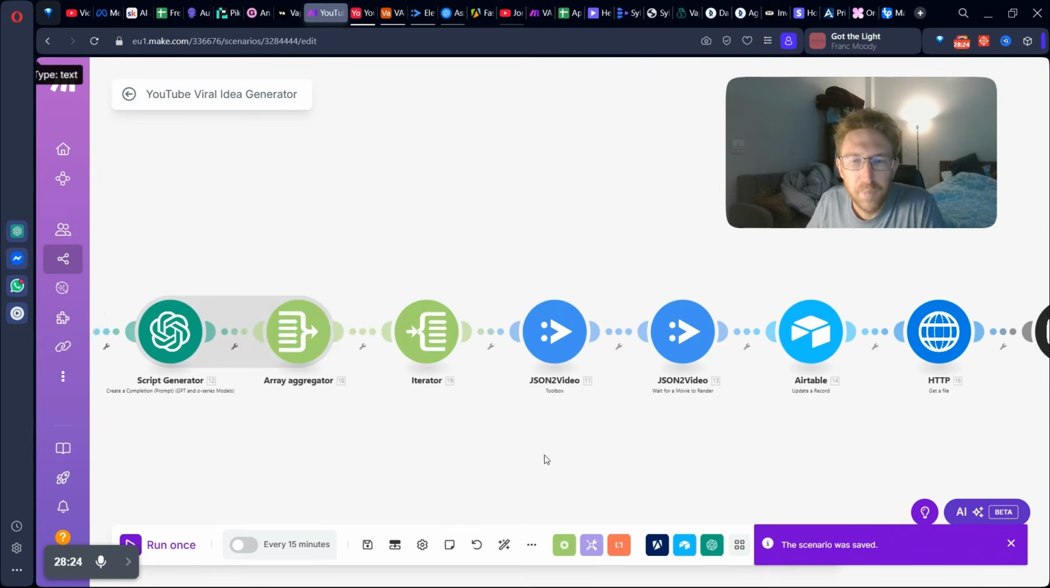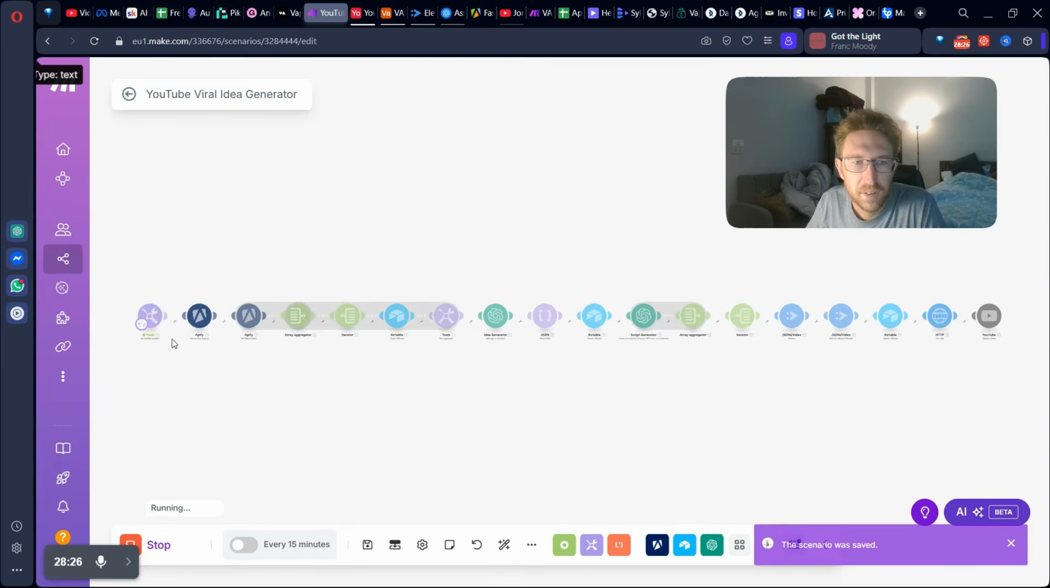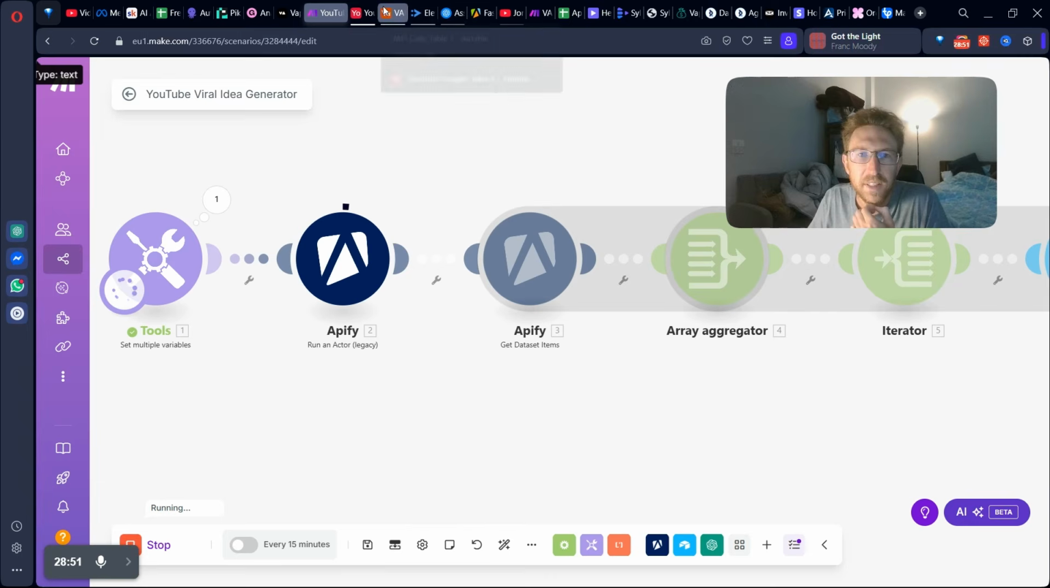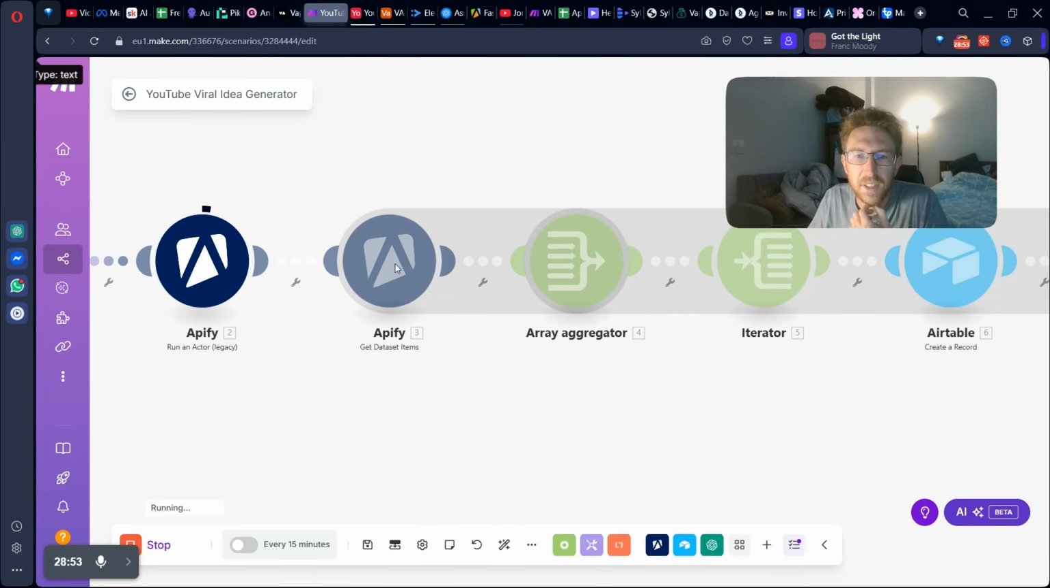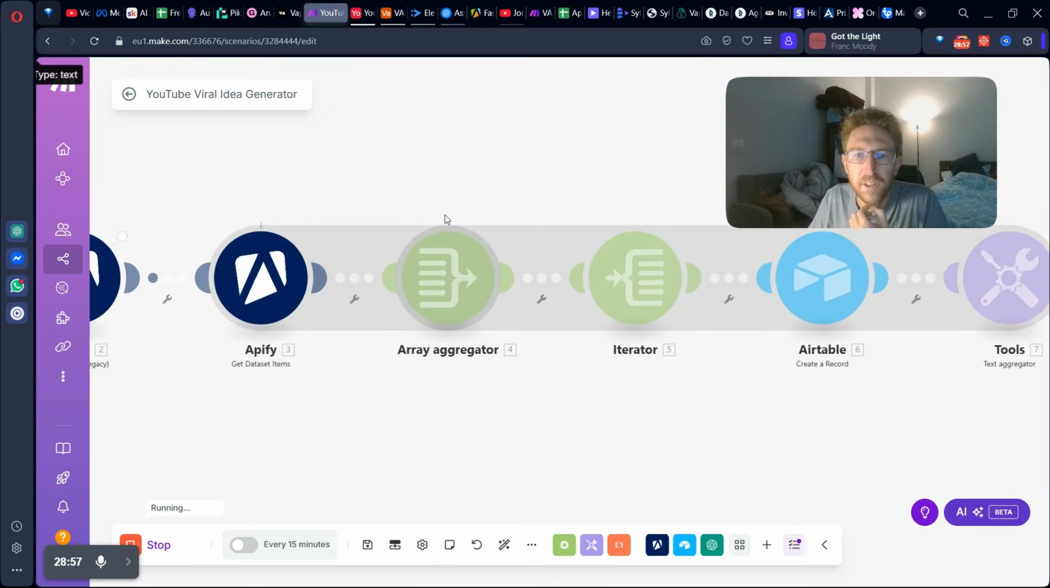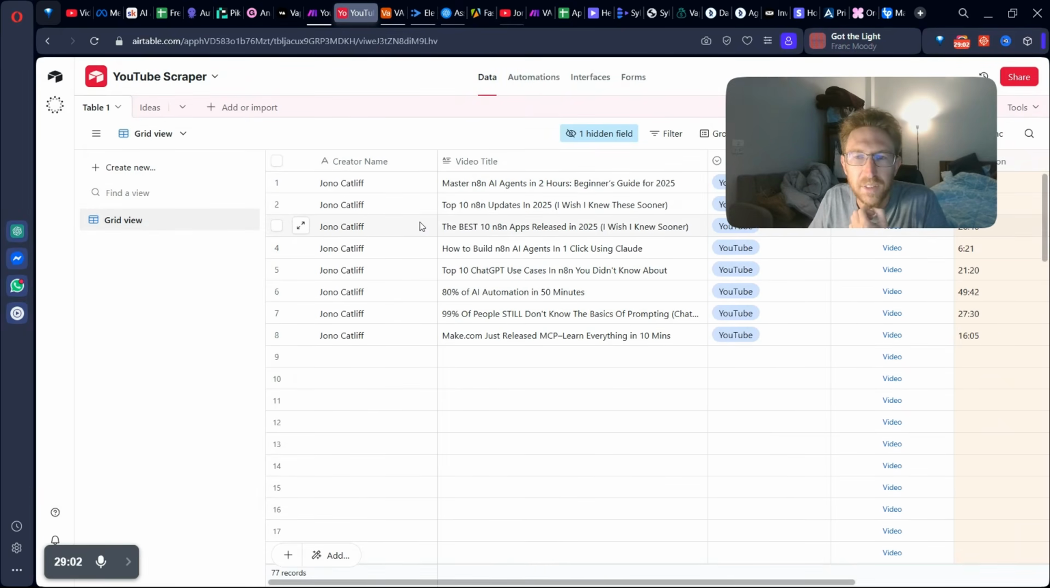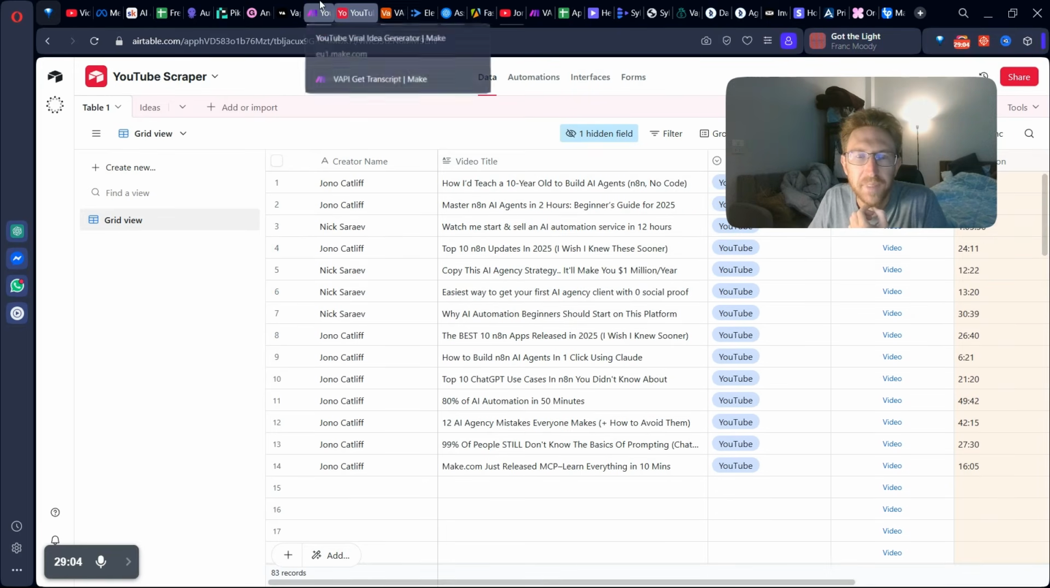And now, for the moment of truth, we're just going to run this. So I'm going to run the entire script. Here it is. It's running the actor. That takes a couple seconds. Then it's going to get the dataset items, put it into an array, iterate through each one of them, put them into Airtable. So that's exactly what it's doing now, as you can see in real time.